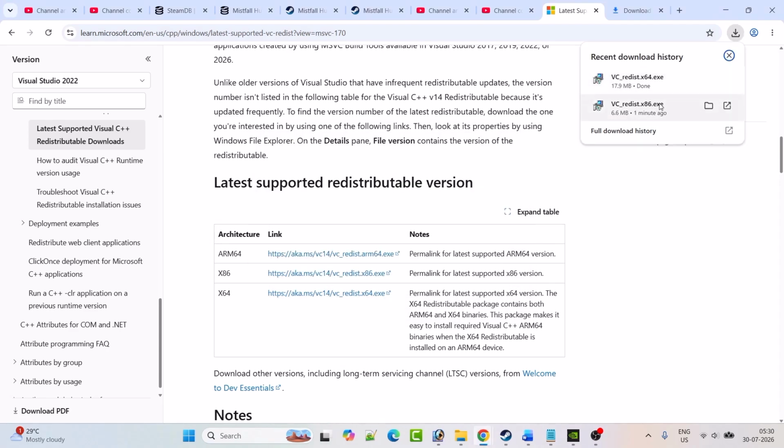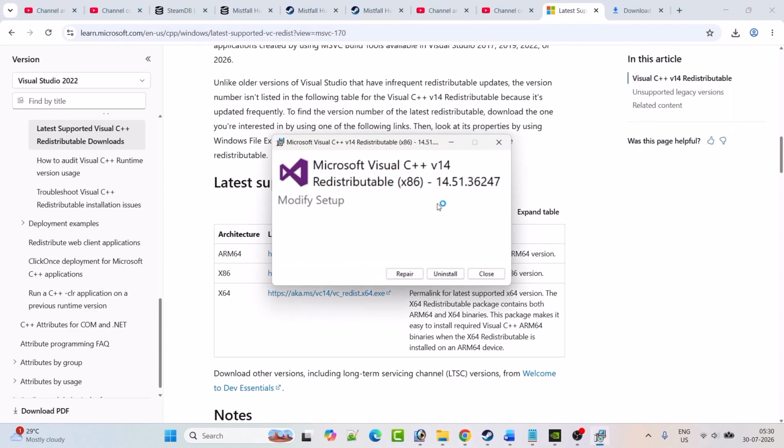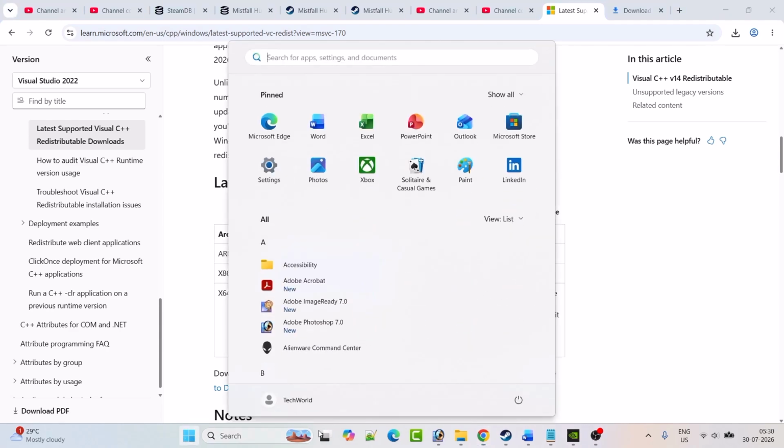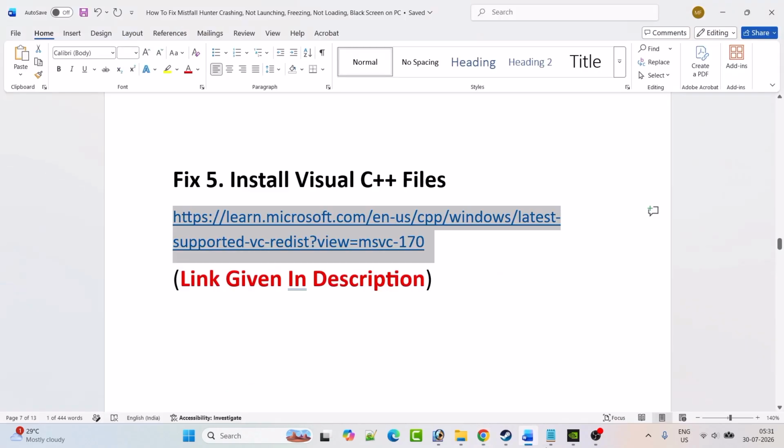Next run the x86 version. Again if you see repair option, then click on repair, and if you see install option, then click on install. So either repair it or install it, and then just restart your PC. Don't forget to restart your PC, and once your PC restarts, go ahead launch the Mistfall Hunter game and check if your problem is solved or not.